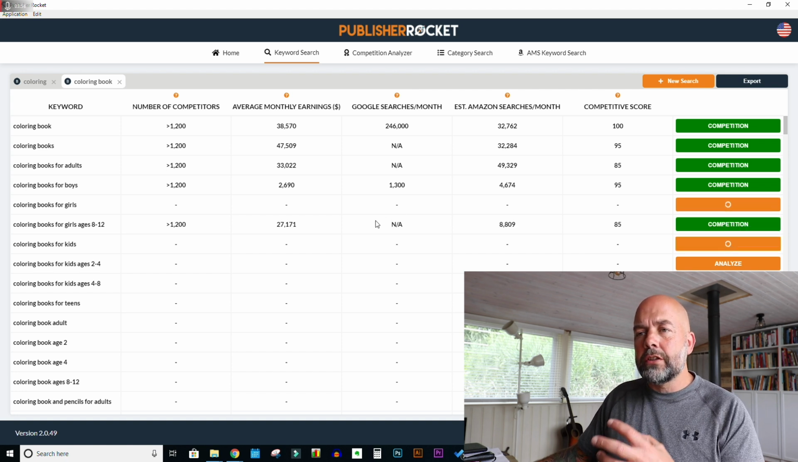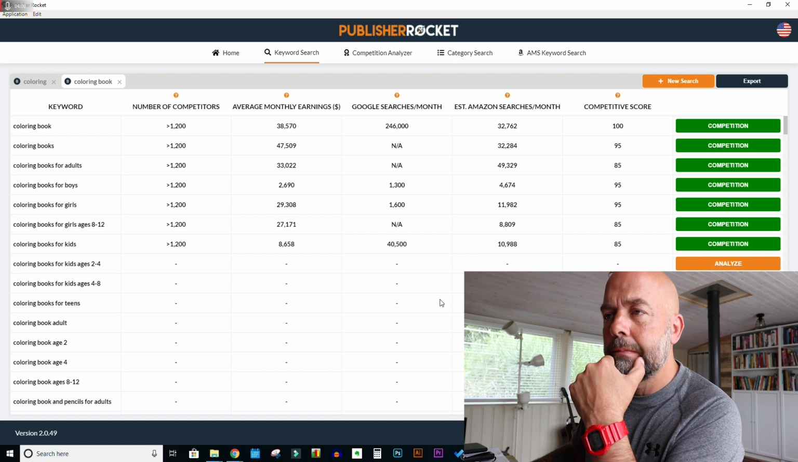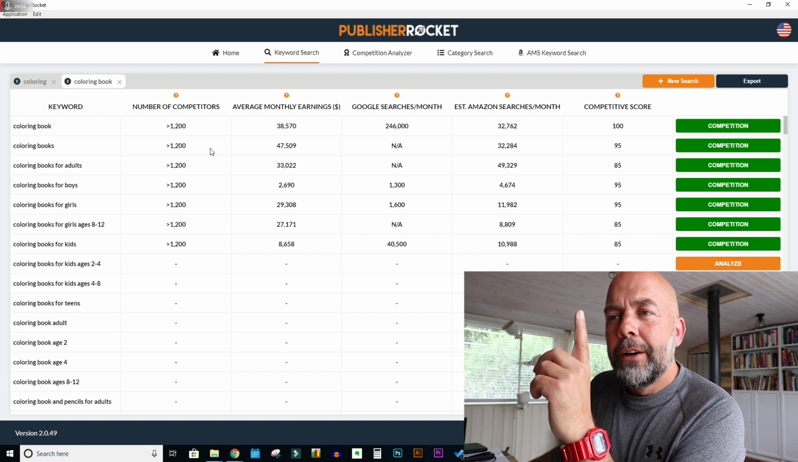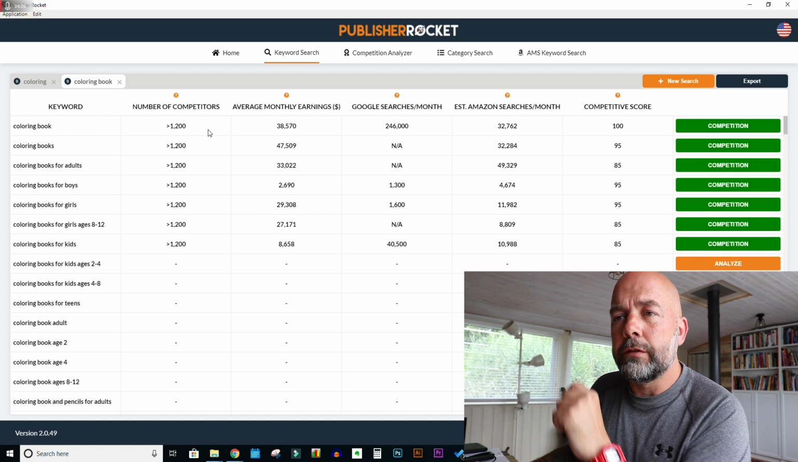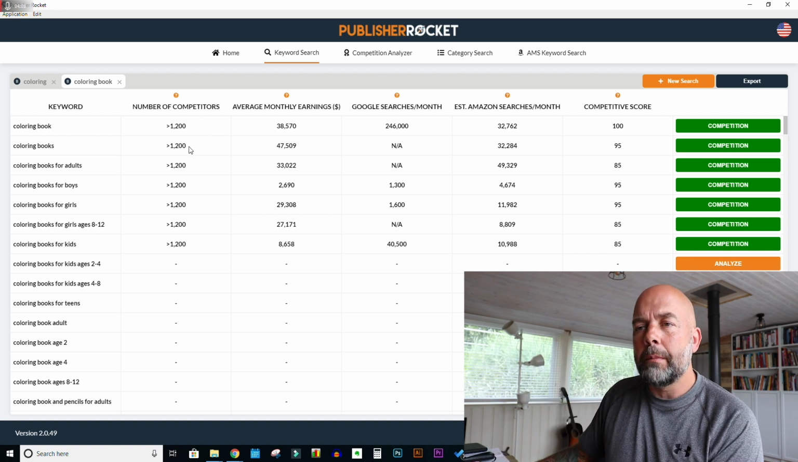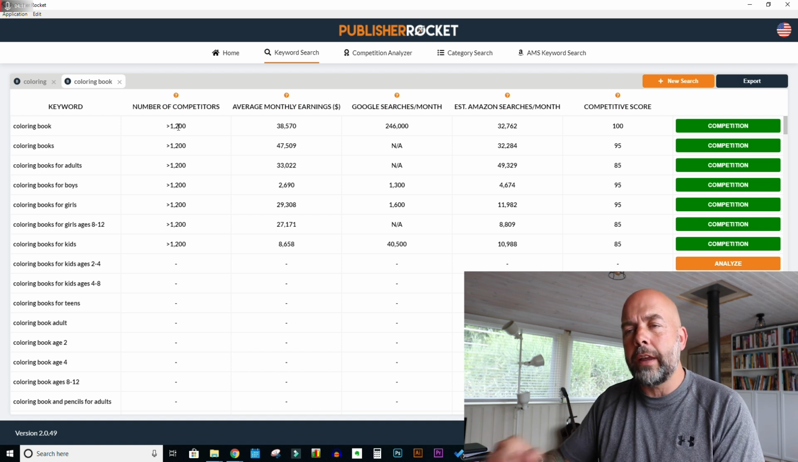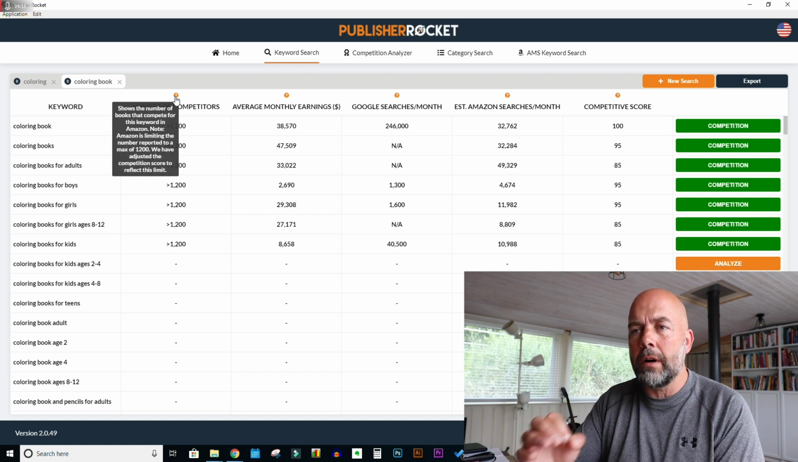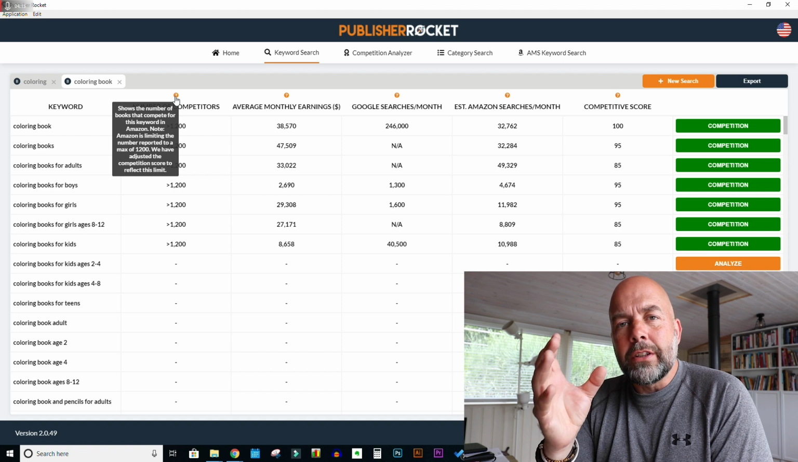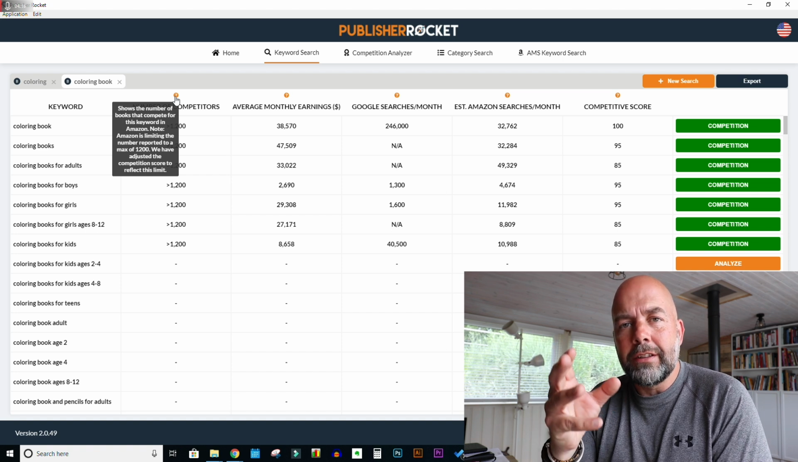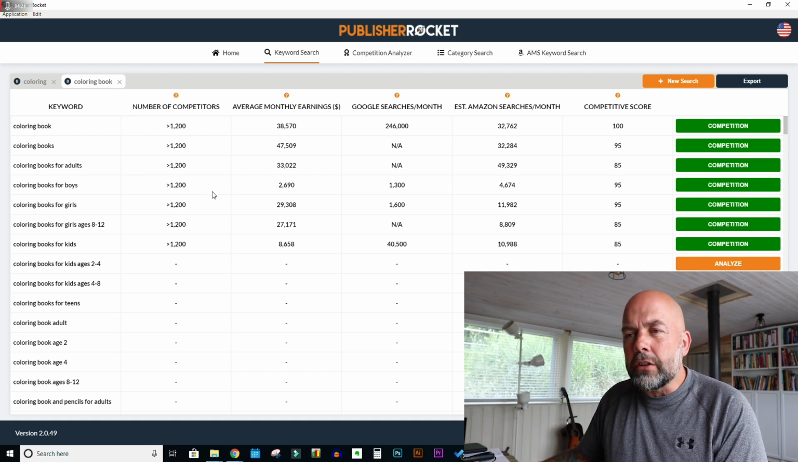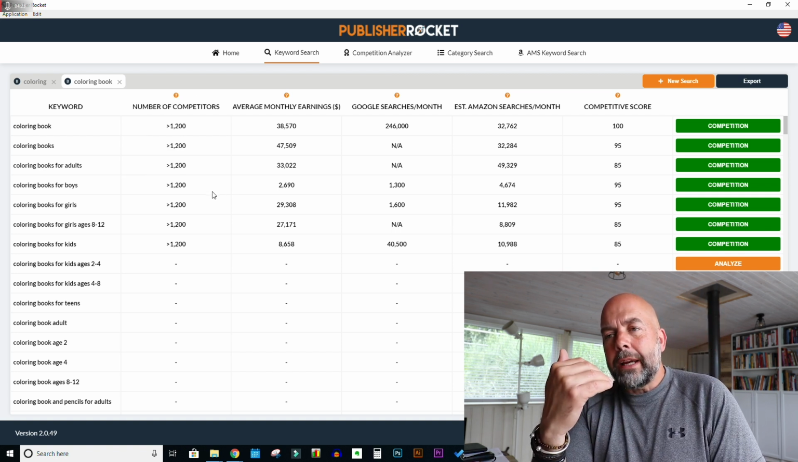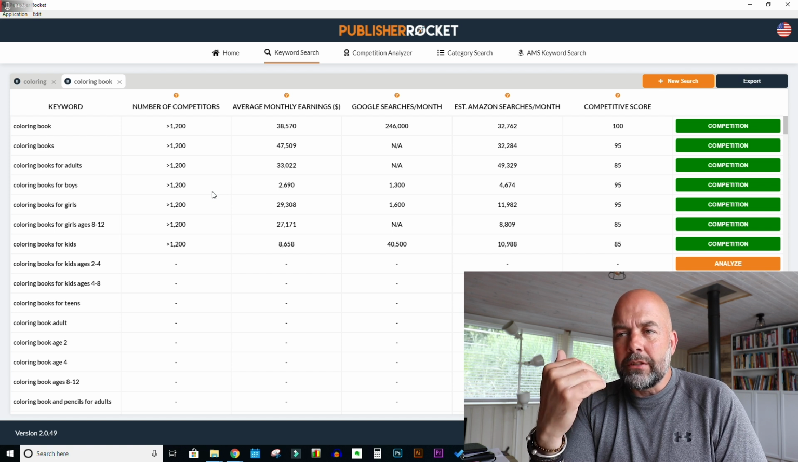And then this gives us quite useful information. Now, one bit that seems to have changed and is not as useful is this list here where it says number of competitors. It just says greater than 1,200. And if we click over the question mark, it says that Amazon's limiting the information that Publisher Rocket now gets. So that's not as helpful because I like to pick keywords that are less than 1,000.